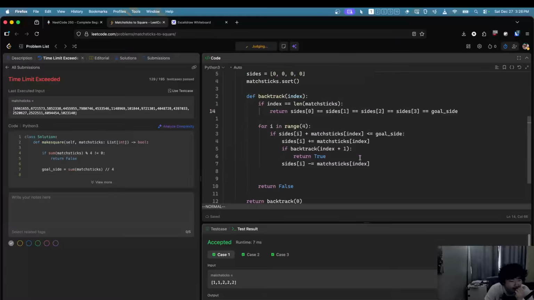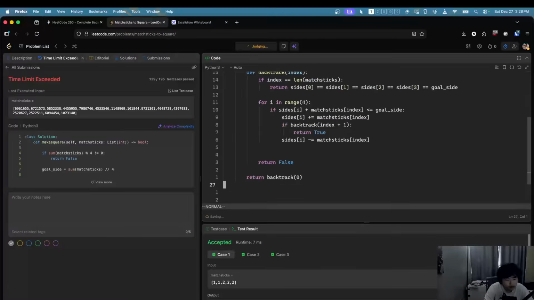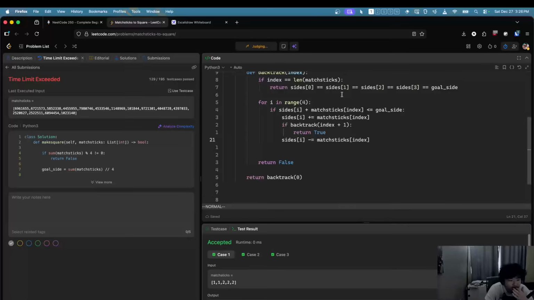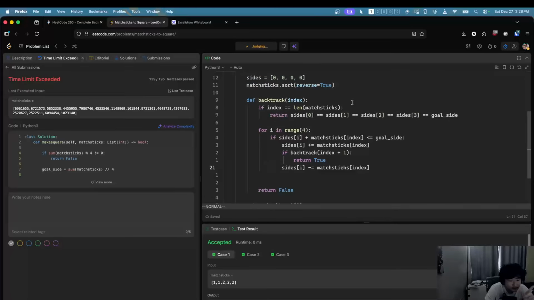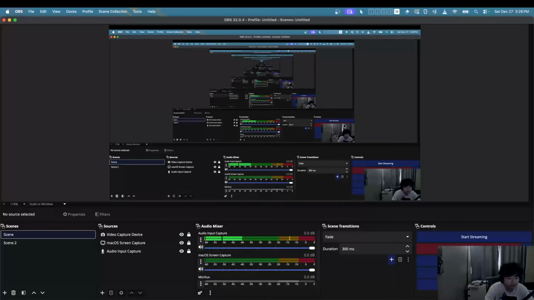That doesn't matter. Maybe I should do the bigger values first. Reverse equals true. No, that's fine. So we try bigger values first. Okay, that works. All right, see you guys tomorrow.